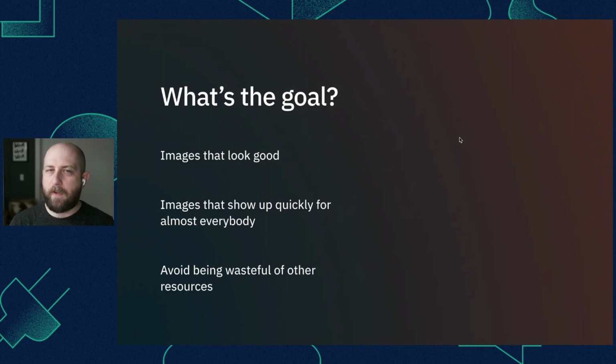So, first of all, I want to set some ground rules here. What are we looking to do with images on the web? What are we looking for as far as performance goes? Really boiled down, it's just these three things.